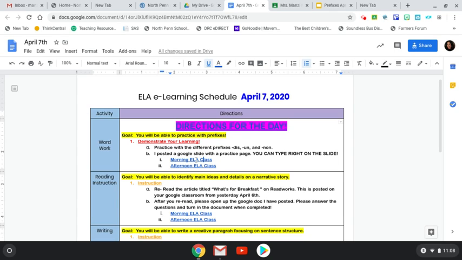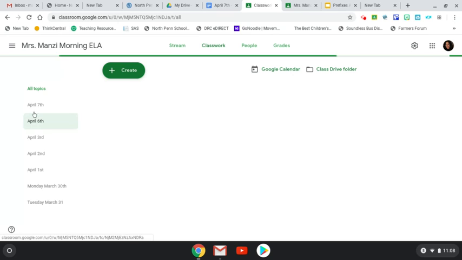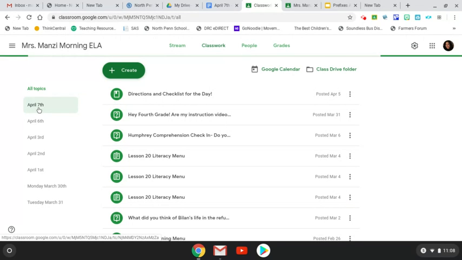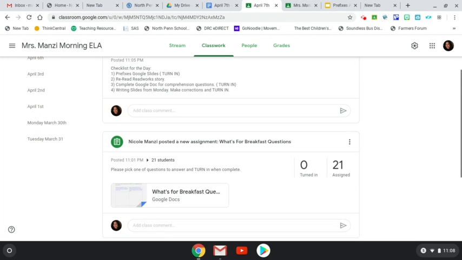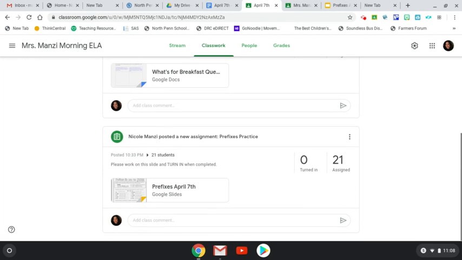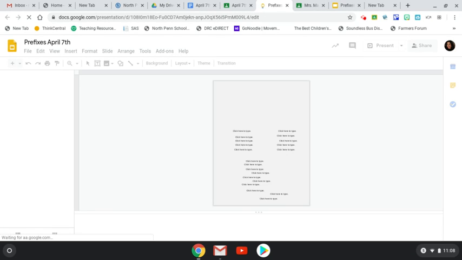Word work. Here we go. So if you go to Google Classroom, I will demonstrate with my morning class. You go to classwork, April 7th. Okay, you will see our checklist for the day. Down here you will see something called prefixes practice. Open this up. And what I have here is a worksheet that we are going to work on.